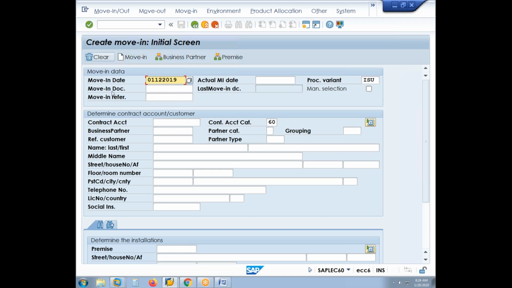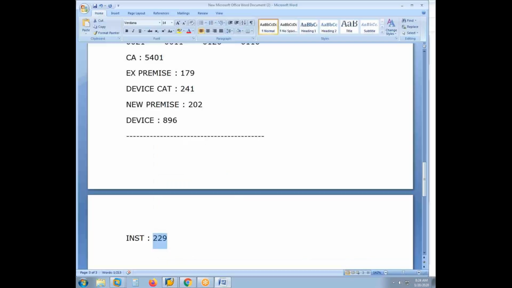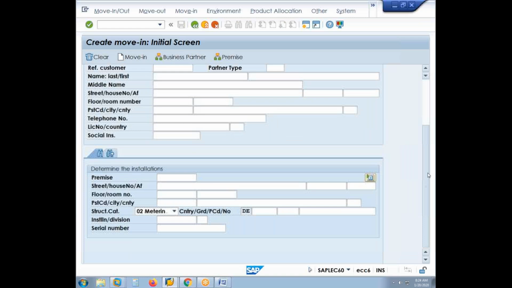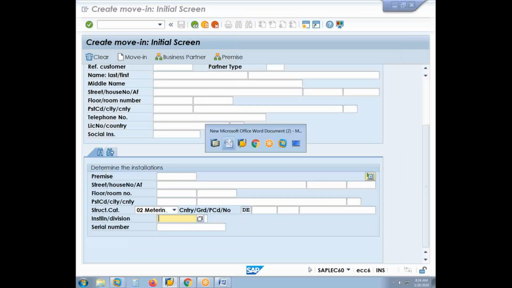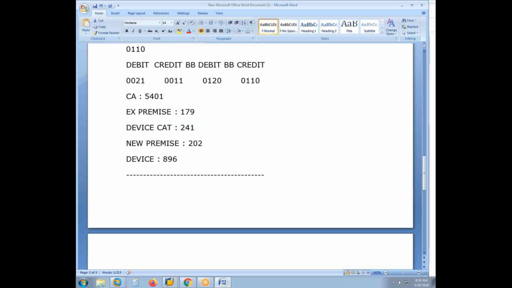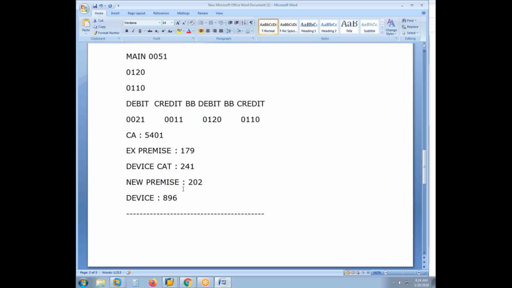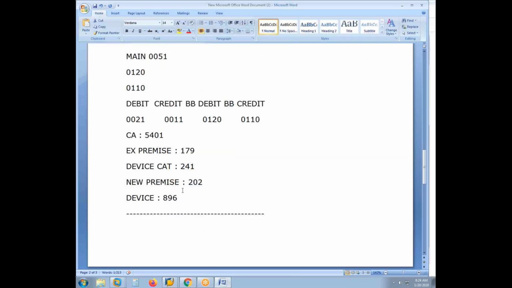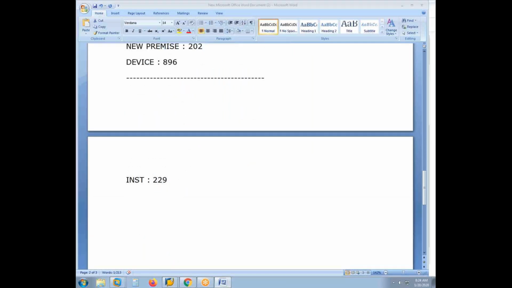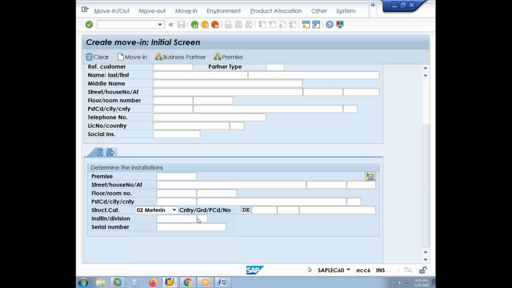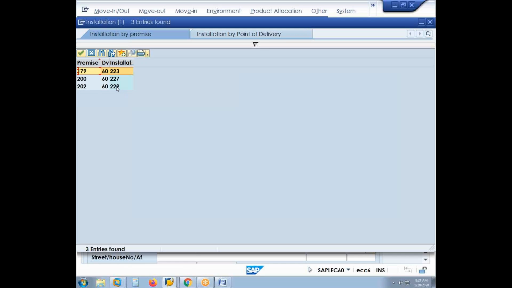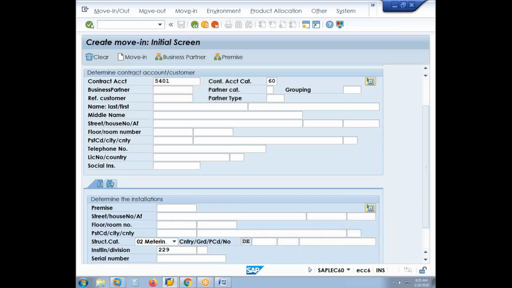12/2019, and the contract account you're using is 5401, and the new installation for which you're doing the moving is going to be 241. Okay, 242, we'll find out. So 229, I think. So select the installation for the division 60. The last one, 229, is the installation, and then continue.